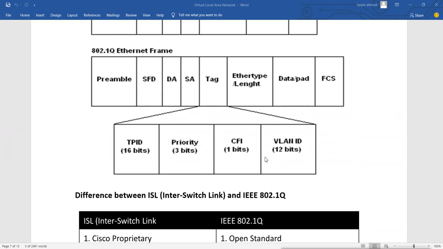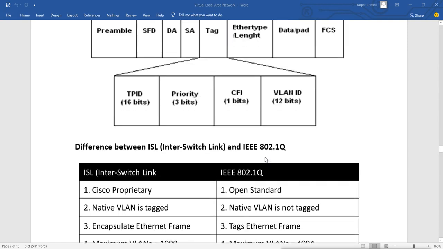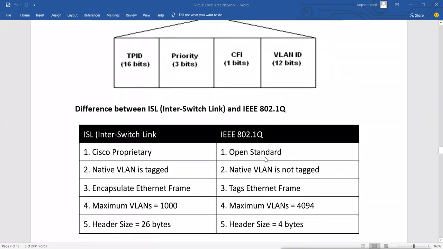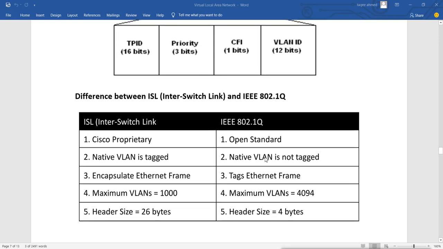So ISL creates 26 bytes of extra overhead, while 802.1Q creates only 4 bytes. ISL unnecessarily increases the size of the packet, and that is why Cisco itself is no longer using ISL. If you find some old Cisco switches, you will see the ISL option, but all the new switches don't have ISL. You always have only 802.1Q. So this is the difference between these two trunking protocols: ISL is Cisco proprietary, and 802.1Q is an open standard.